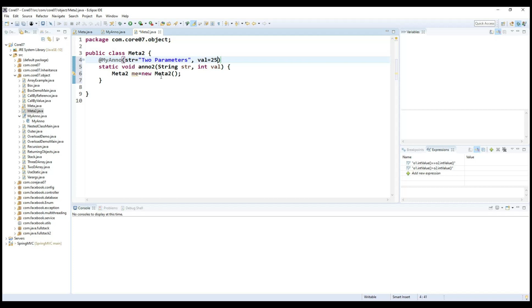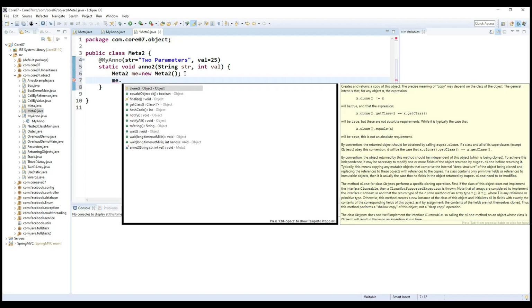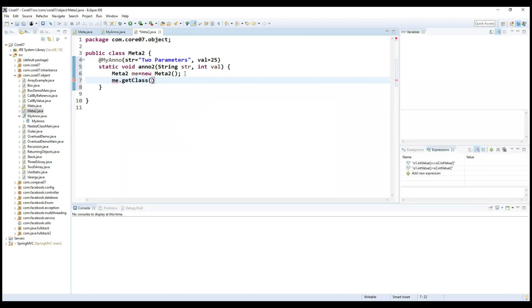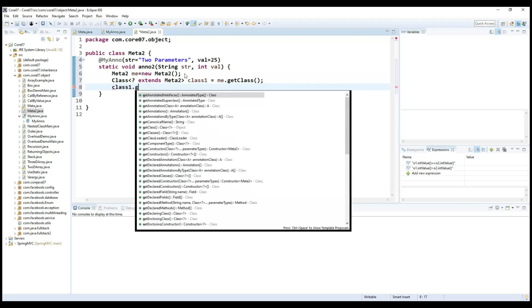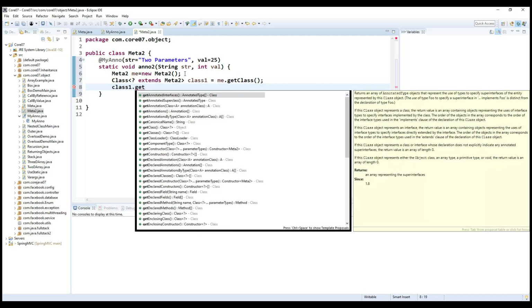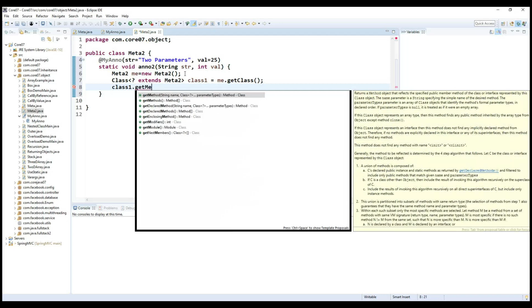Now we created one object of this Meta2 class, and using this Meta2 I'm going to load me dot getClass. I'm trying to load this getClass and return it to a variable. This is class1 I'm going to use, and using this class1, what I'm doing here is class1 dot getMethod. Getting the point? Class1 dot getMethod.